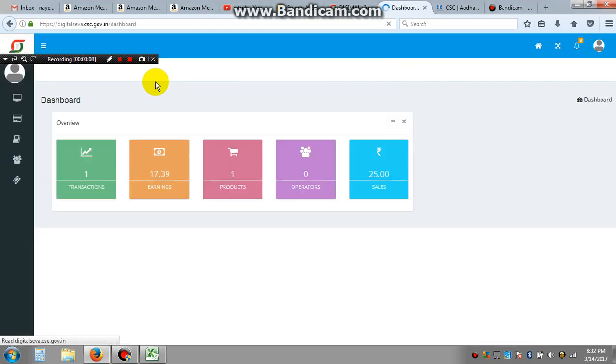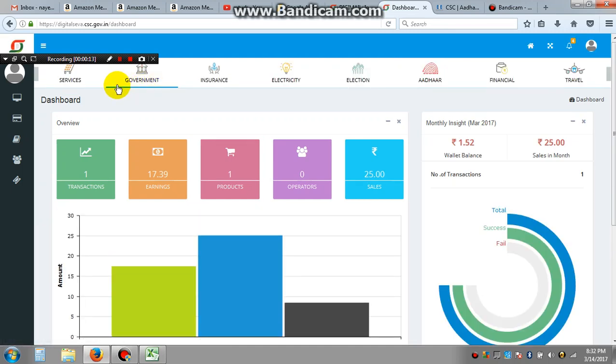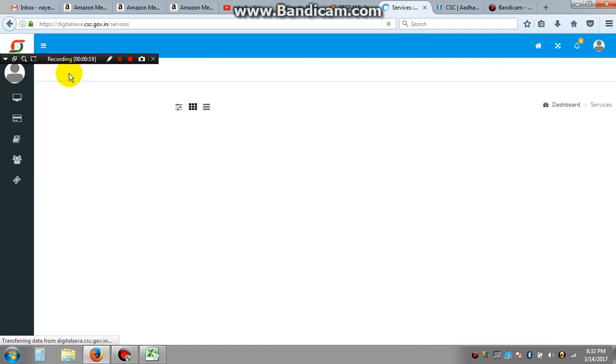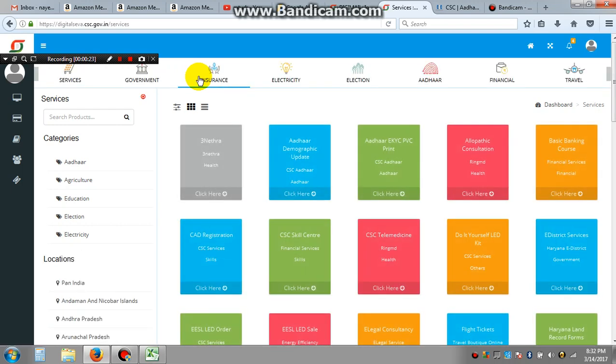Today, let me show you how to use this CSC portal, Digital Seva, for updating Aadhaar demographics. These are the basic steps, the basic procedure we need to follow for Aadhaar demographic updates. In the Service tab, we find categories wherein we find Aadhaar. For Aadhaar demographic update, we need to click this.